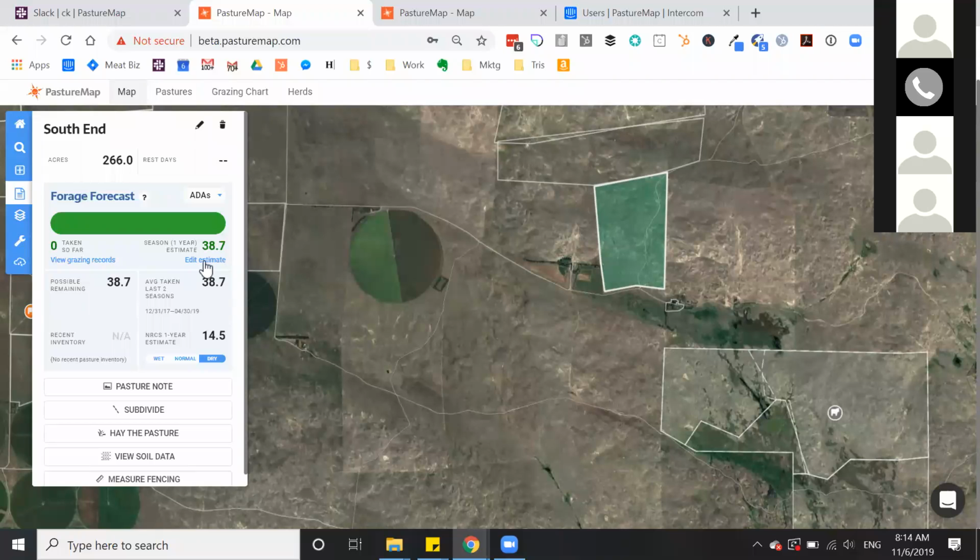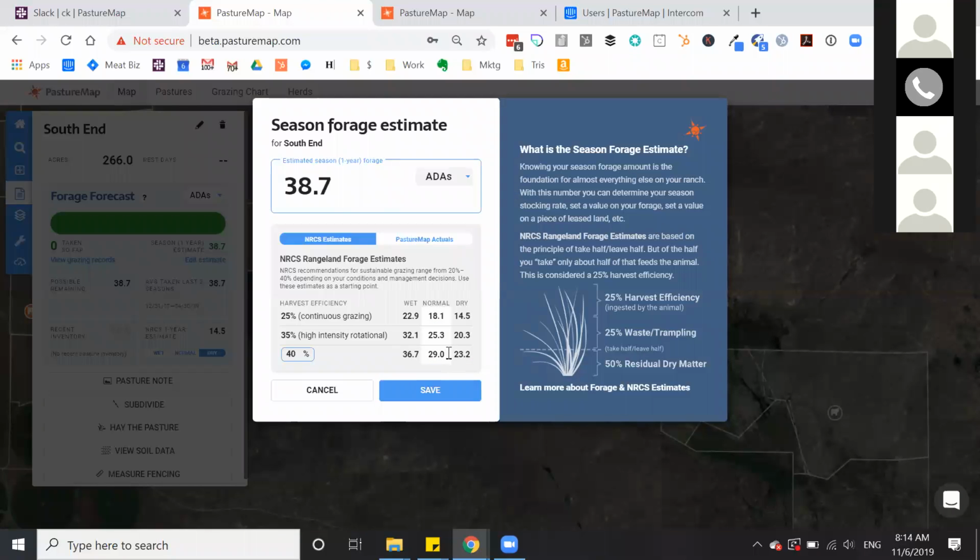And then some folks are like, well, I actually know that the NRCS estimates are off by some factor for us. So here is where we explain what the season forage estimate is, and then how you can translate that information into your actual grazing program. So this here is where you can estimate how many ADAs you think you will actually get out of this pasture.